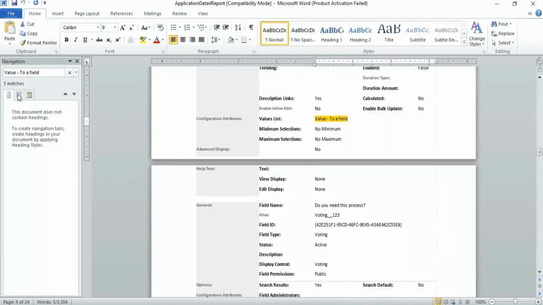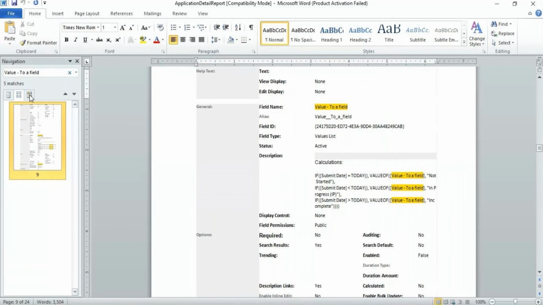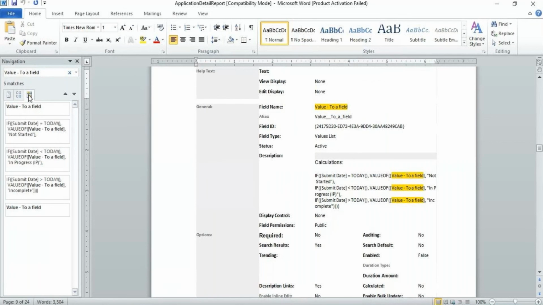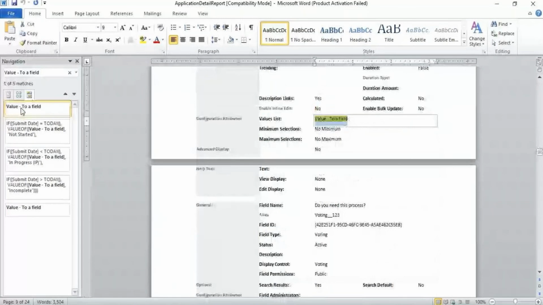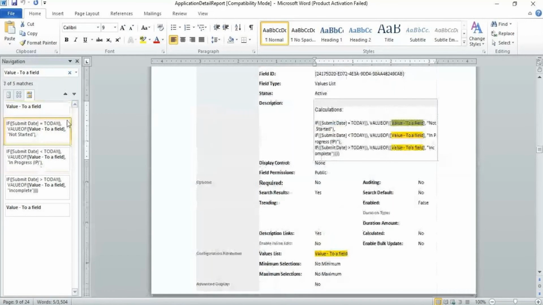So this is being used at 5 different places. Okay, so let's say I go to this field, which is basic field, and I get the configuration about this field. Then I go to this calculation. So I get to know that for this calculation, this particular field, value to a field, is being used.